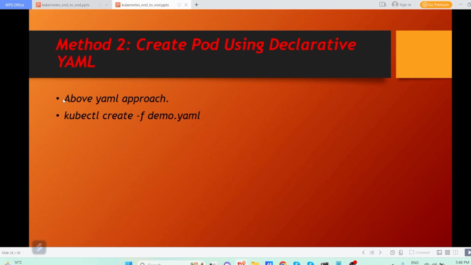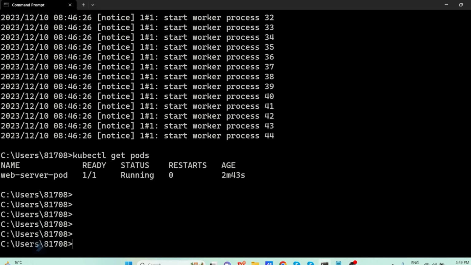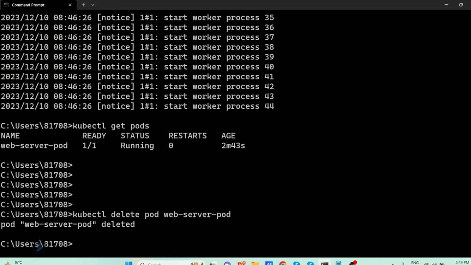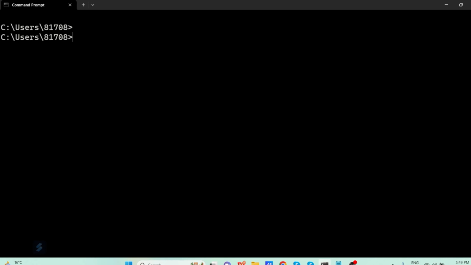In a similar way, we can create the pod using the declarative way, like kubectl create -f and then the file name, demo.yml, whatever my file name is. So first let us do one thing. kubectl get pods, delete the pod. So kubectl delete pod and the pod name is web server pod, and see, pod web server is deleted. If you do kubectl get pods, nothing is here now.